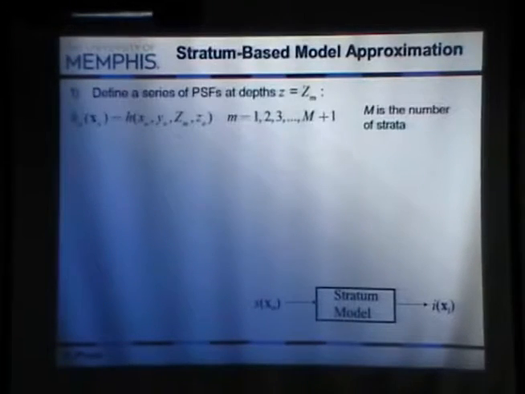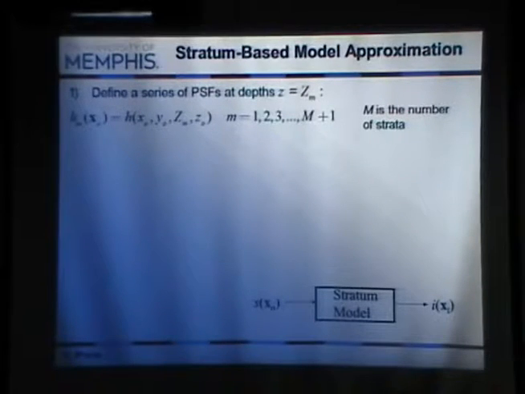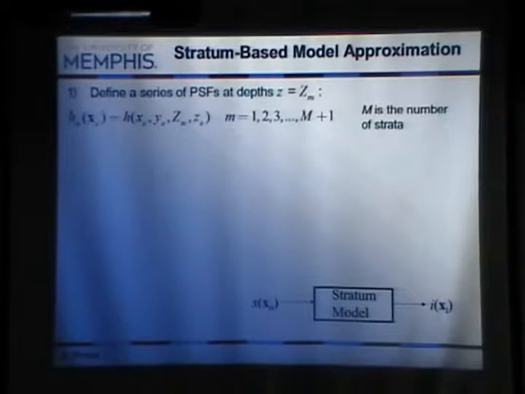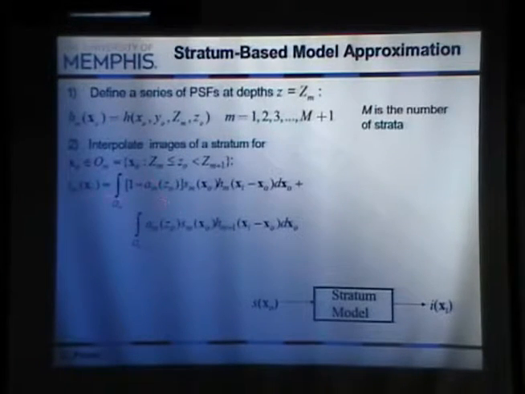So essentially then, in mathematical terms, if I choose capital M, number of strata, I can define a sequence of depth variant Poisson functions at different depths z sub m. I have a Poisson function, a three-dimensional response of my system. And then for each stratum, I can write the intensity in the image as the sum of two convolution integrals. Okay? S sub m is a stratum. And h sub m is the Poisson function at depth z sub m, and h sub m plus 1 is the Poisson function at depth z sub m plus 1. And they're interpolated, so this a here is the interpolation constant.